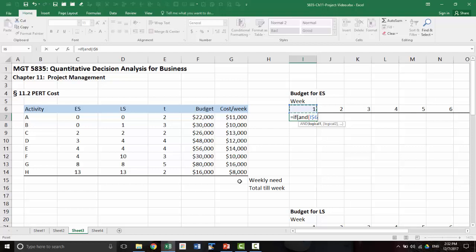Is that week greater than or equal to the beginning time bucket? The beginning time bucket is the earliest start time. The earliest start time should always come from column C as you copy across, but when you copy down, the row should change. So this time the dollar sign should be for C and not for 7. And remember, that is an instant in time, so to get the time bucket, you have to add 1 to it. So that's your first condition.